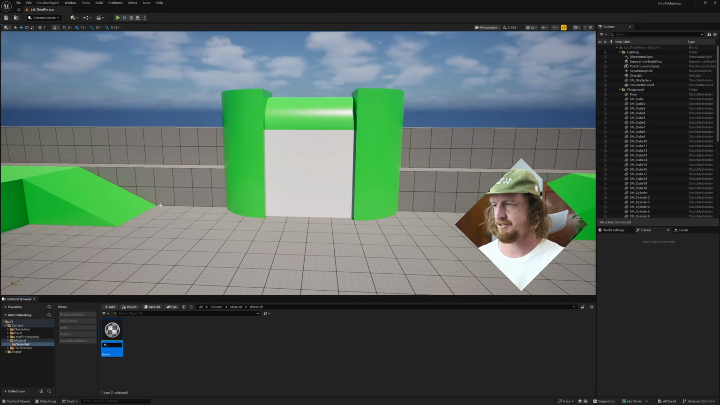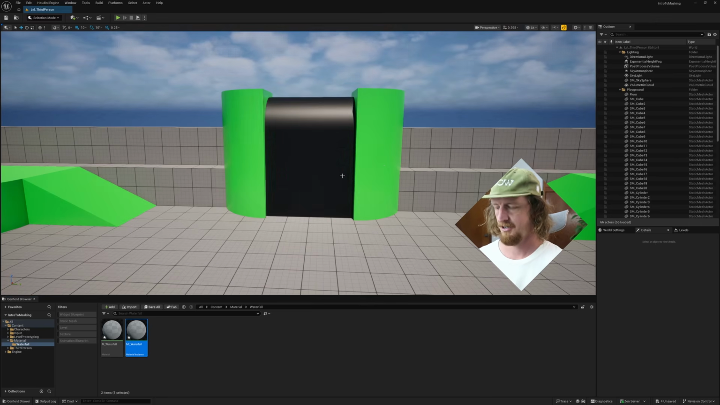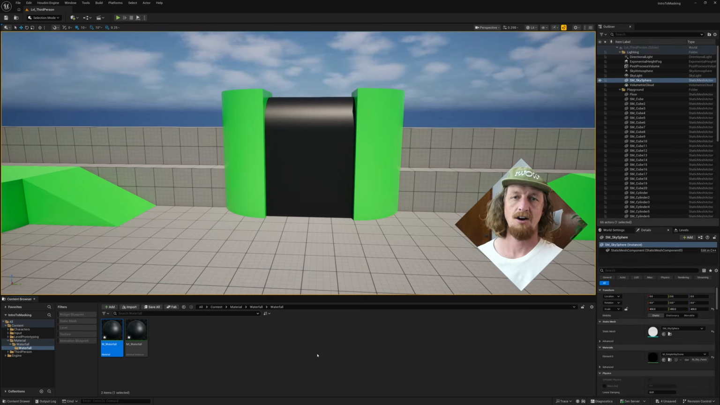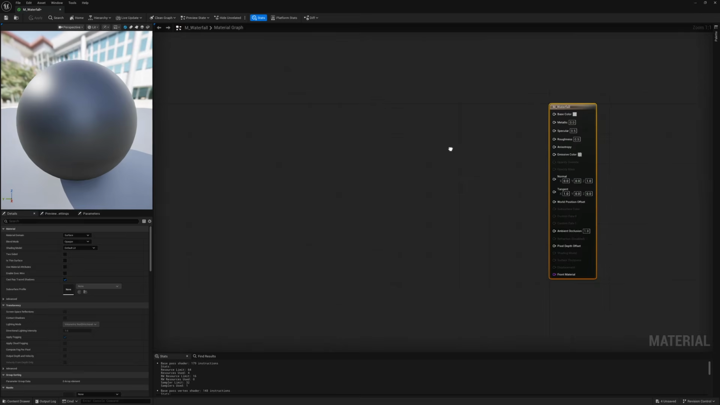First, we'll create our master waterfall, and then straight away, we'll create our material instance, MI underscore waterfall. And then we can just drag our material instance onto both of our meshes and Control-Shift-Save. It's good to get in the habit of Control-Shift-Saving anytime that you make a significant change in Unreal, because you never know what's going to crash and it is a bummer to lose stuff. All right, let's dive into our waterfall and get started.